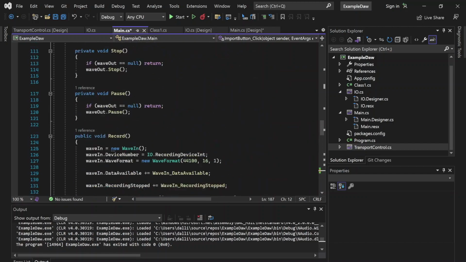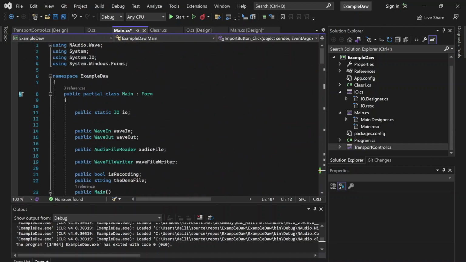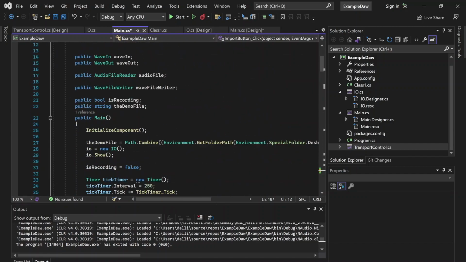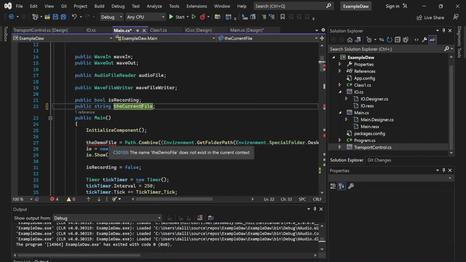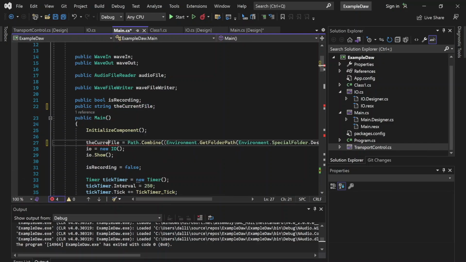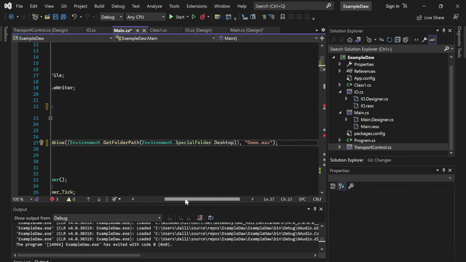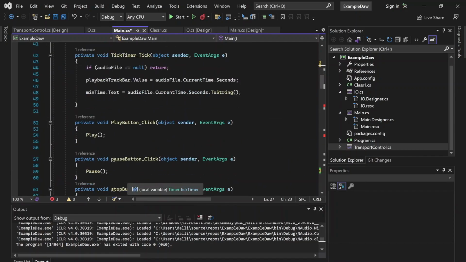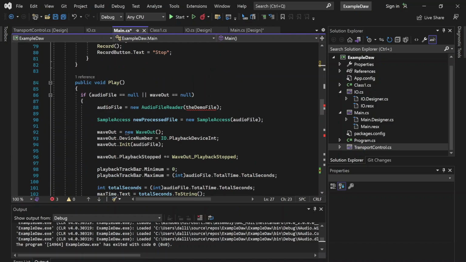And one of the things we're going to want to do first is let's go up to this variable we have here. It's a string. Remember that files and audio files are stored as strings that contain the path to that file. So let's actually change this from the demo file to the current file. And so by default, it can just point to that demo file or whatever file we recorded. Let's just fix all these errors by renaming these.